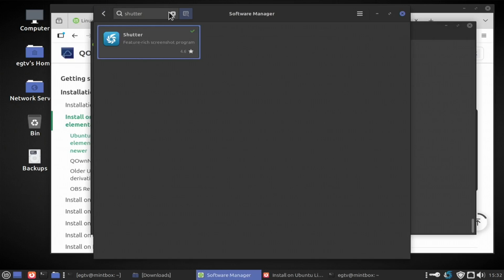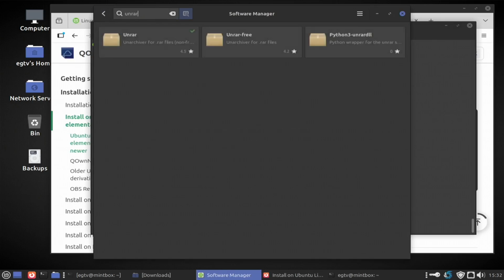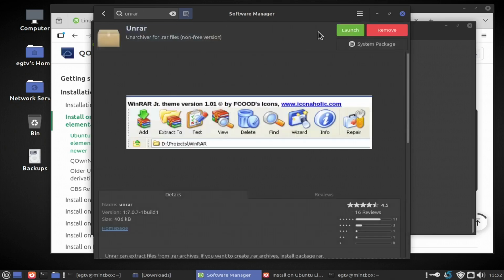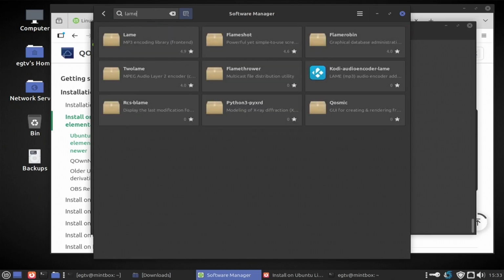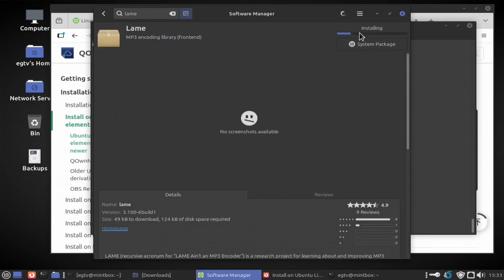Now next on the list is unrar. As you can see, I've already installed it. Go ahead and install it. You don't see it, there's no graphical interface for it, so you might be confused. Next on the list is the MP3 encoder. If you deal with audio files, you might have to install this, or you might not have to, but it's easy to install. Nice to have.